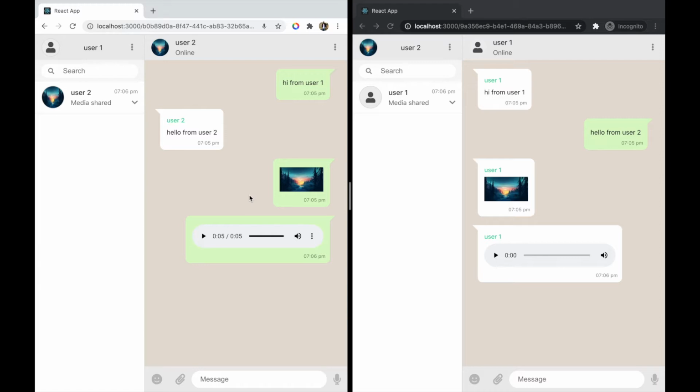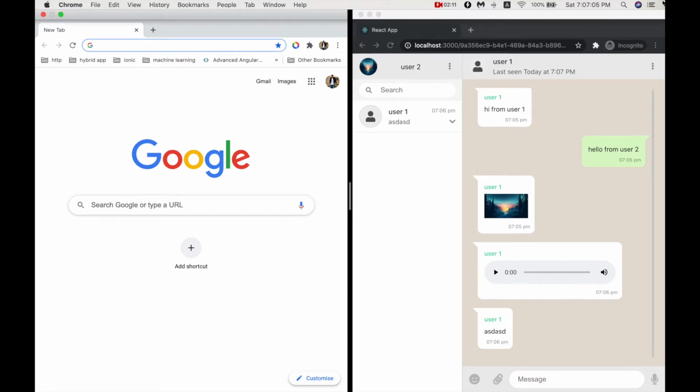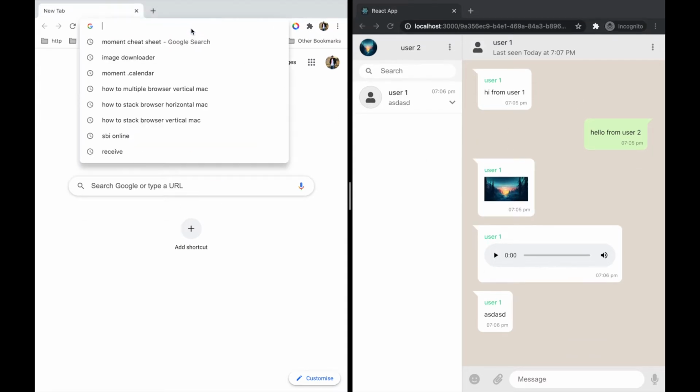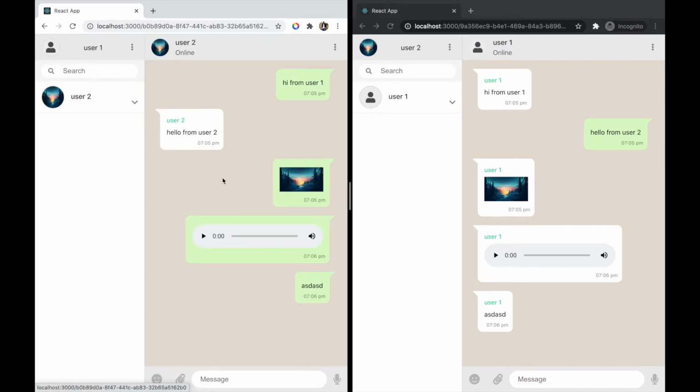This is cool, right? So there are some more basic functionalities, like when a user is typing here, you can see the typing text here, right? Then this online feature. So let's say this user is online right now, and when I close this window, you can see last seen today at 7 p.m., right? Once this user comes back, you can see online again, right? And once you click on this, it will load all the previous messages. So this is the basic functionality.